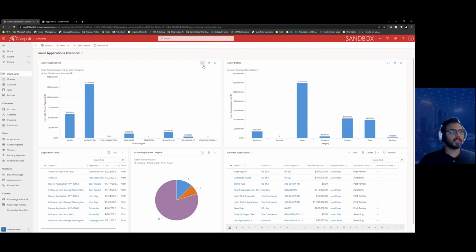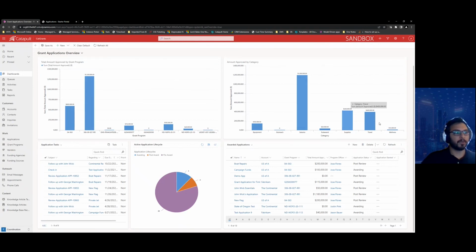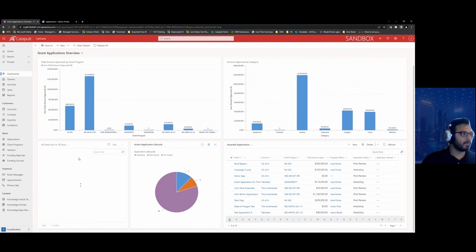The last thing I'd like to show is this application dashboard. This is to help the grant program officers keep track of their applications and how much has been dispersed or approved. You can see how much is approved by categories. These are current tasks that need to be completed. You can even sort it by what's due in 30 days. This is just a pie chart showing how many applications are in each stage.